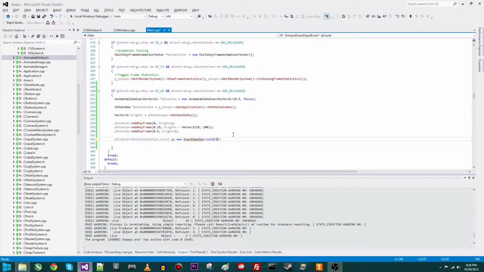Well, vector2i start value, vector2i end value, double for the local current time, and then another double for the local animation length, and then a vector2i pointer, which will hold the return value. That's because events cannot have a return value, so we're basically passing in a reference here so we can get the return. So there we go.